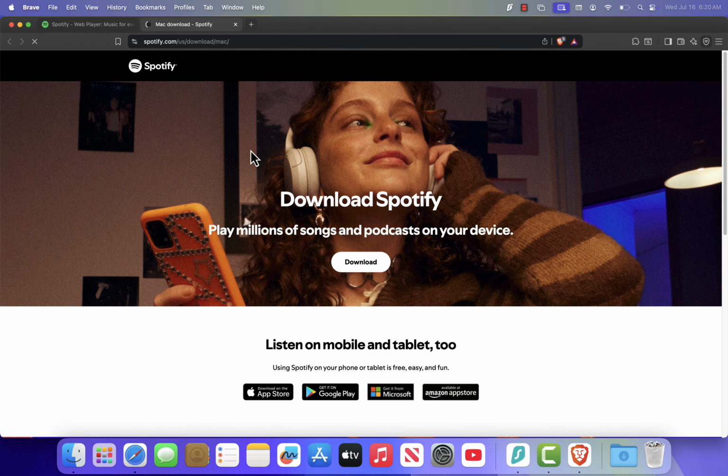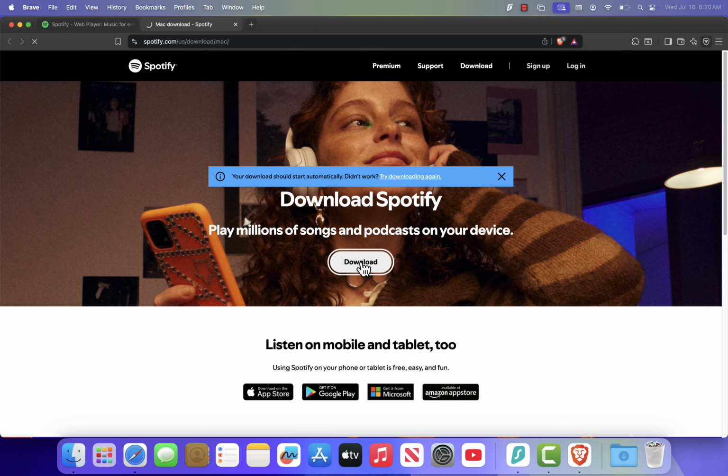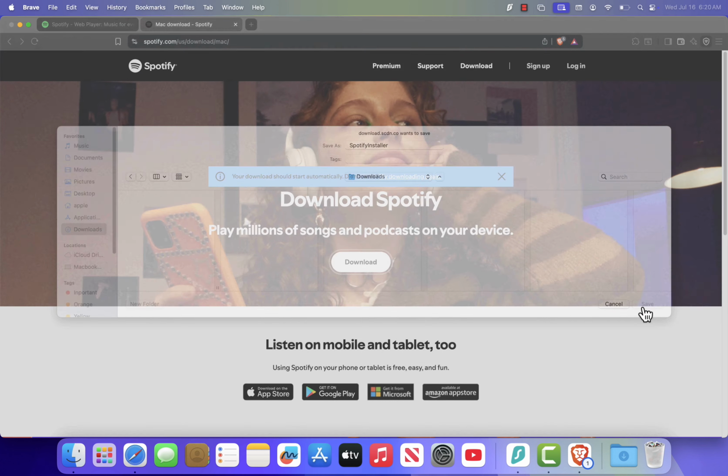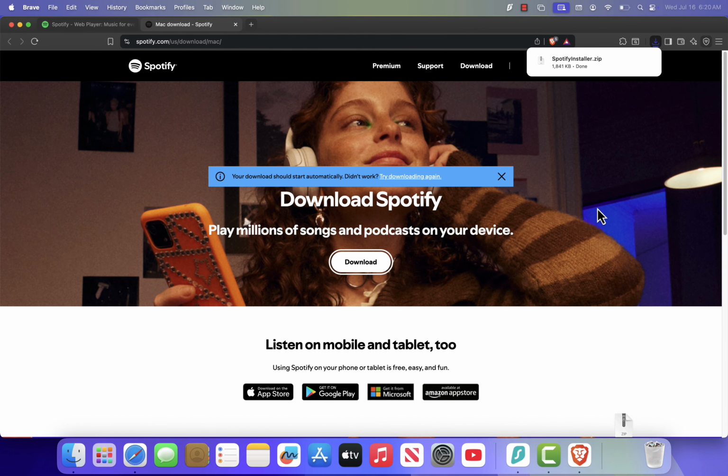So go ahead and click the download button in the top right corner of the screen. On the next page, you'll see another download button in the center. Click that too. Spotify's website will automatically detect that you're on a Mac and start downloading the correct version. If your browser asks for permission, just click Allow to confirm the download.